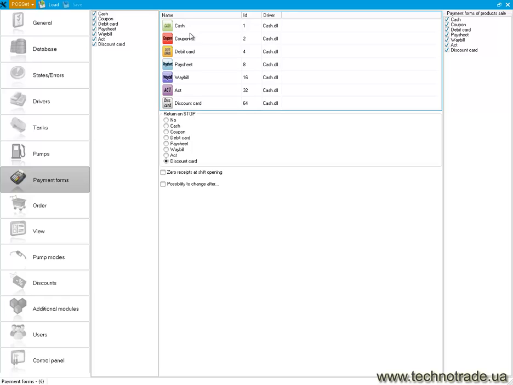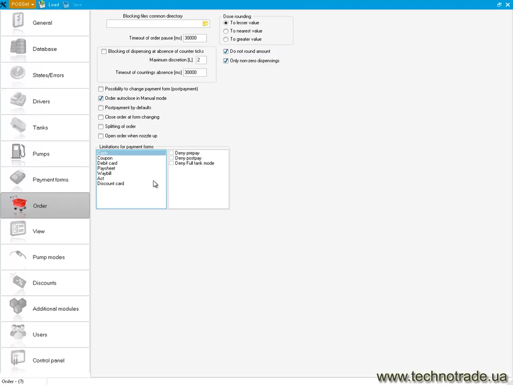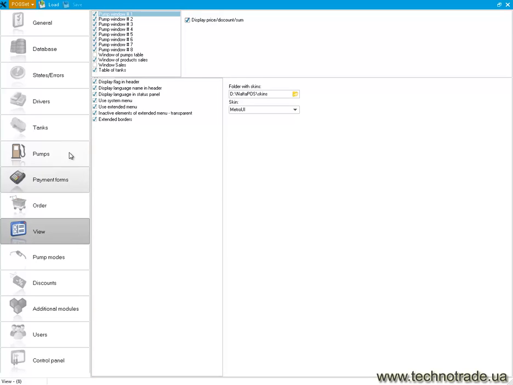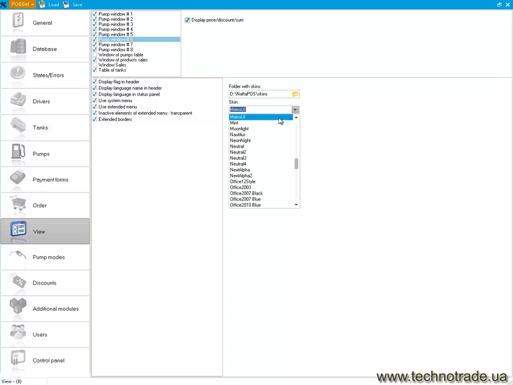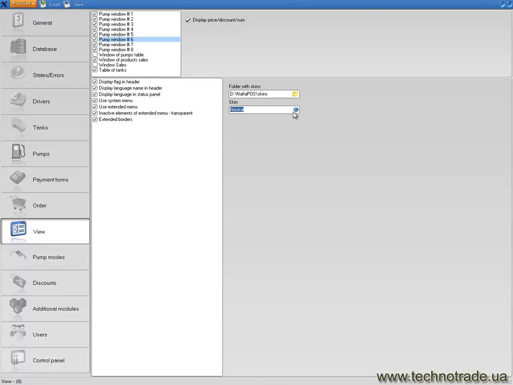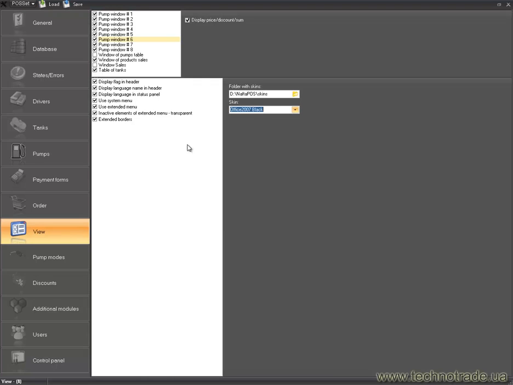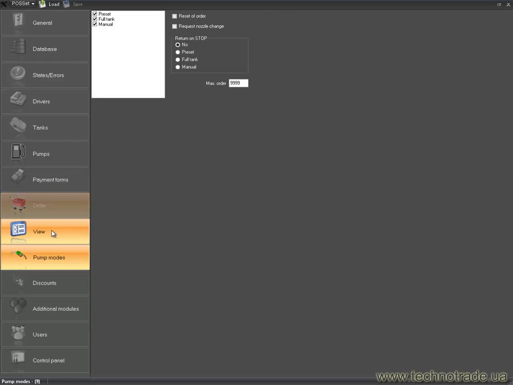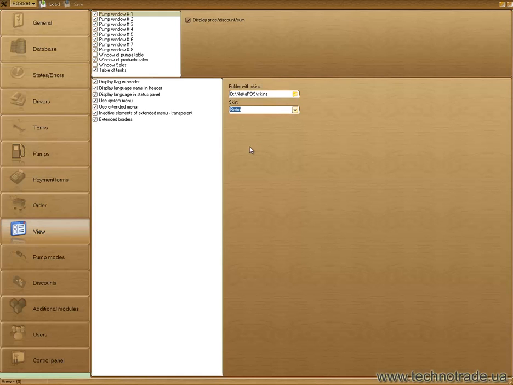Selection of the payment forms to be used in the system. Configuration regarding how the order should be calculated and receipts printed. It will be prepayments, post payments, splitting of the product basket and so on. Configuration of the view of the system, which windows will be shown on the main panel, how to display them, which skin to use, etc. Let's make it something more user friendly.